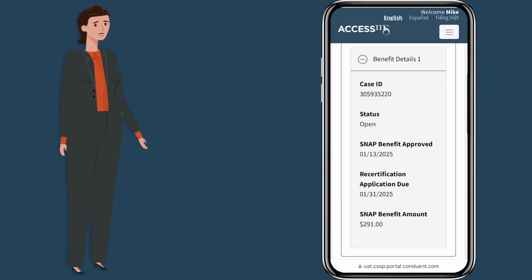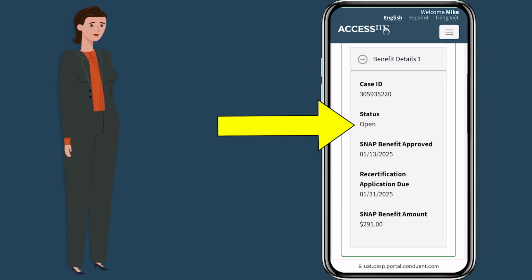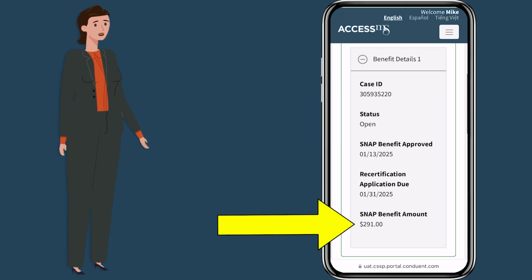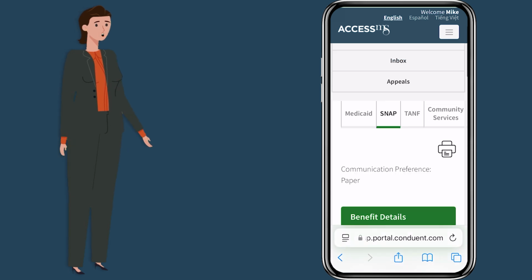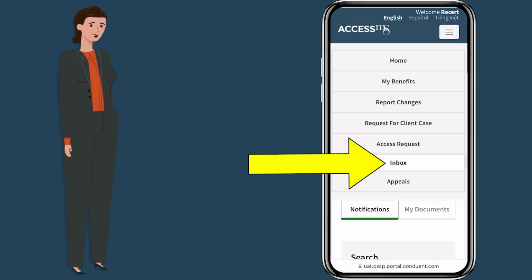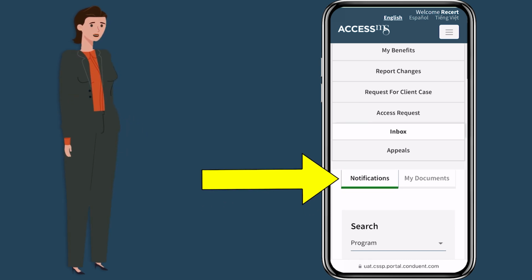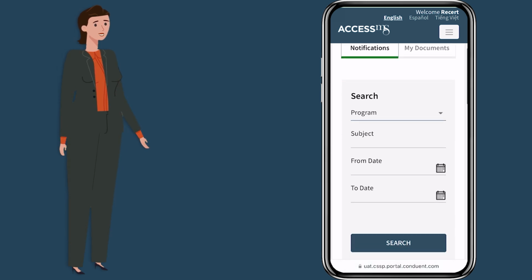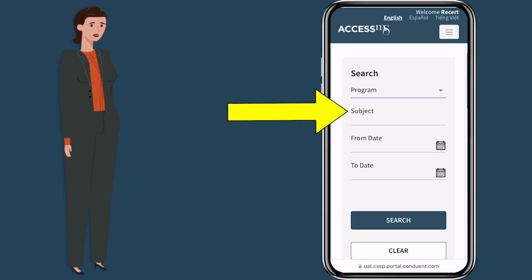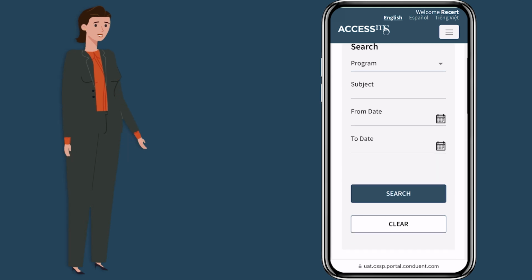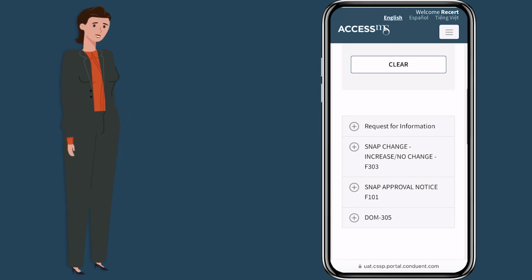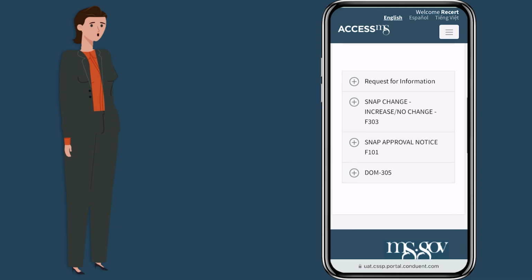In this example, this SNAP case is open, and Mr. Lake is receiving $291 per month in SNAP benefits. Next, let's scroll back to the top and click the Inbox button to review notices and documents. Scrolling down from here, under the Notifications tab, you can search for notices based on program, subject, and date. Then, at the bottom, you can see the notices that your caseworker has sent about your case.